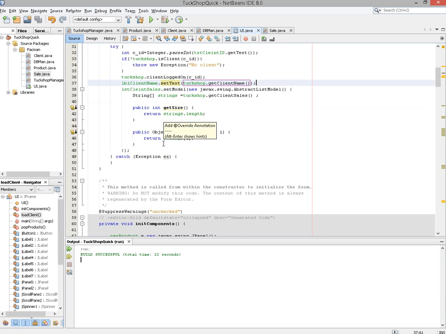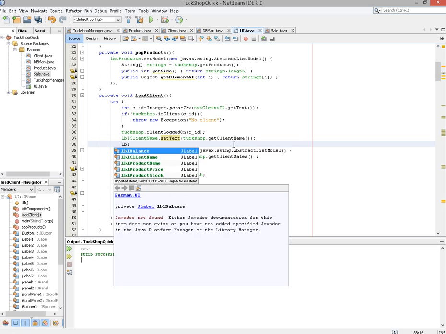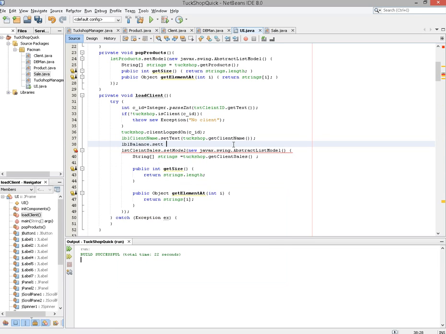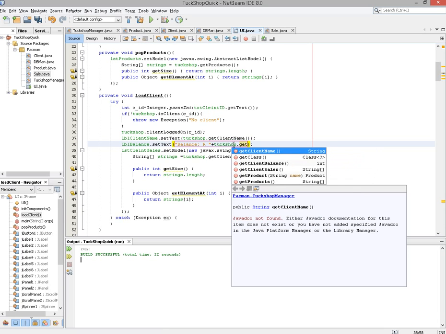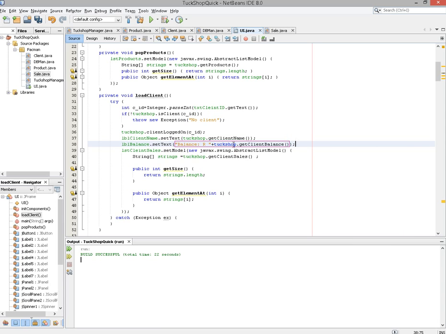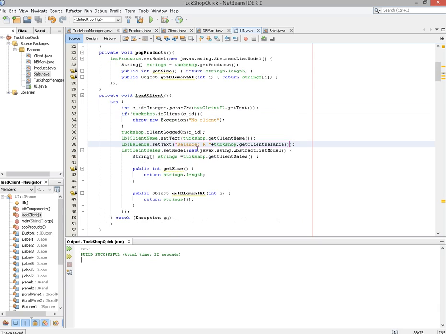The next thing that we've got to do is actually update that. So label balance dot set text to be I think I actually put the whole label that, so balance for colon r space plus Tuckshop dot get balance, get client balance, and that would then display it the way I wanted to, and that's done. That's for the load clients.